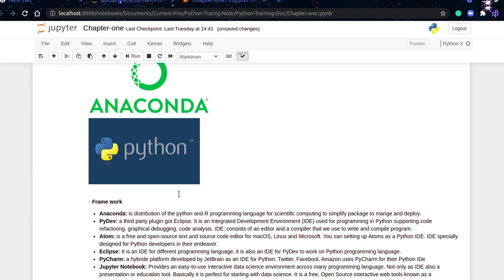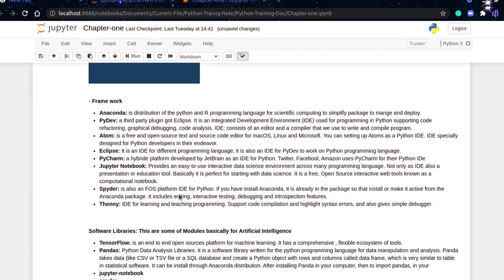There are different tools for working in Python. Anaconda is a very powerful distribution of Python and R programming, of course. It is for those who work on scientific computing. It's simple, it's a package that can be managed and deployed.